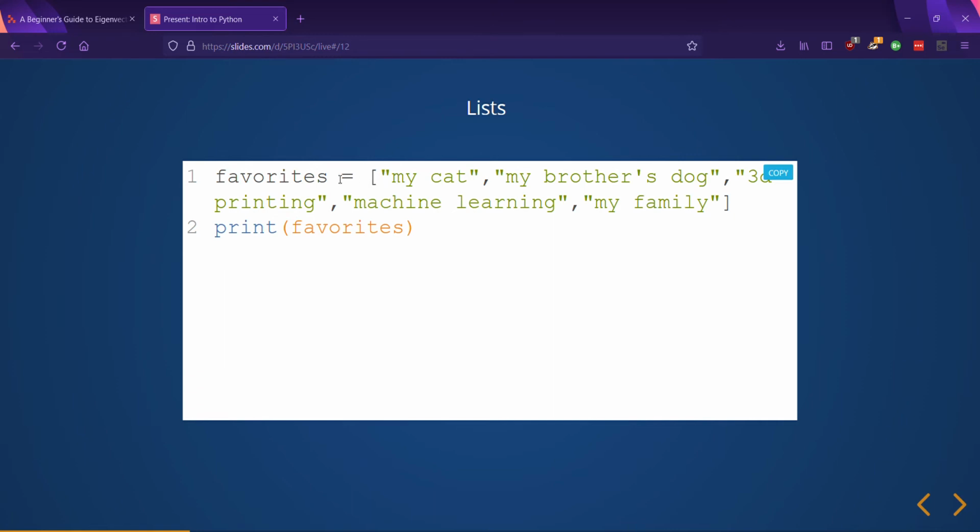Okay, so I made a list of my favorite things, and remember I put these square brackets around it. Okay, so my favorite things are my cat, my brother's dog, 3D printing, machine learning, which is a concept having to do with artificial intelligence, and my family. So I made this list, I defined it in these brackets, and I saved it to the variable favorites. And now I'm going to print favorites.